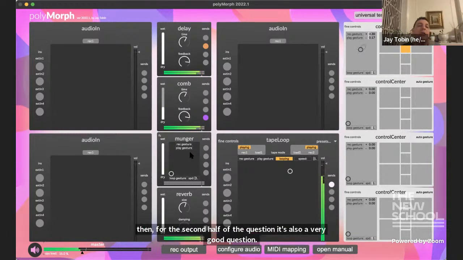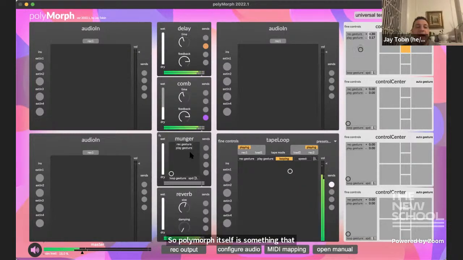So polyMorph itself is something that I built specifically so that I could load things into it, and so that anyone would be able to load things into it. Say they have their own actual song that they've composed, and this would mesh it into something different. But in order to do that, you really need a cohesive vision going in.